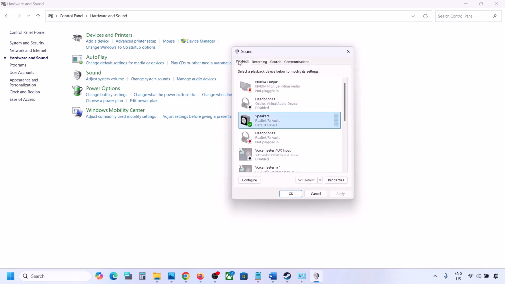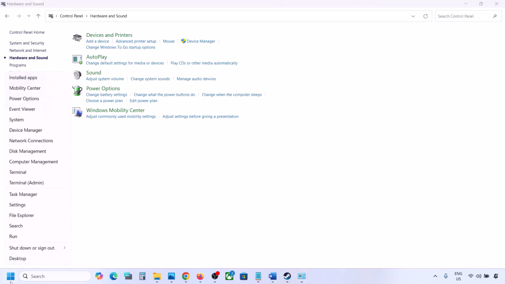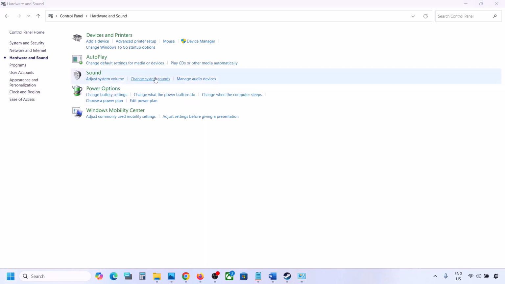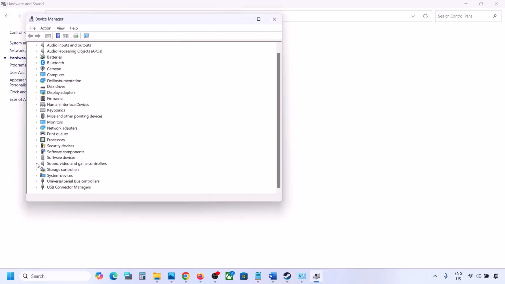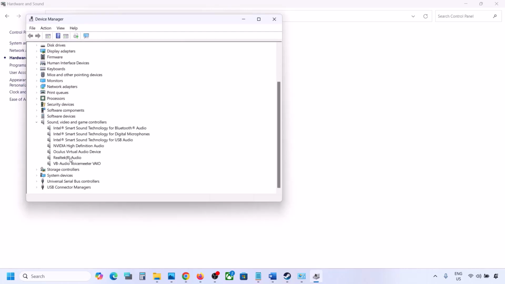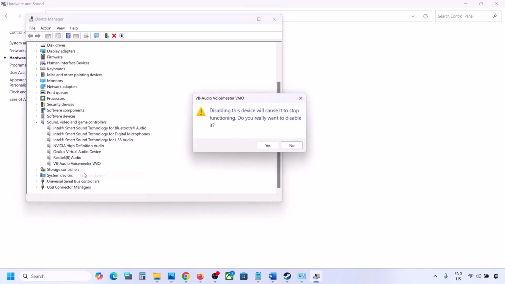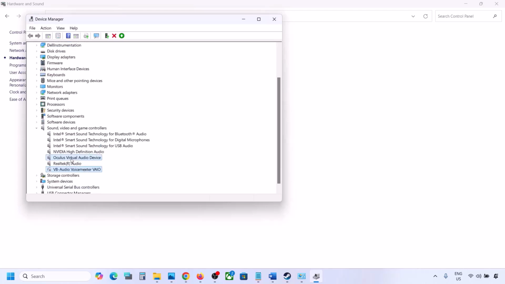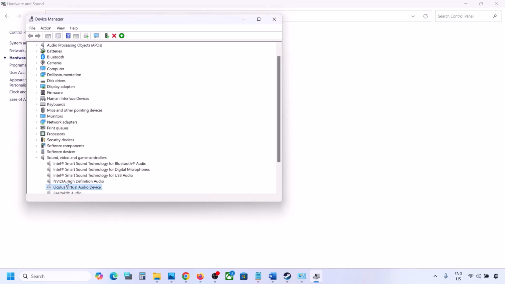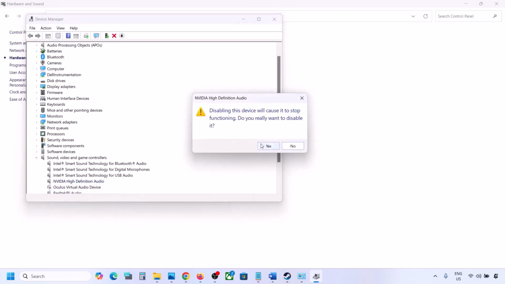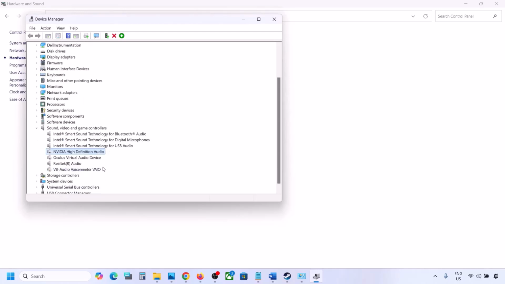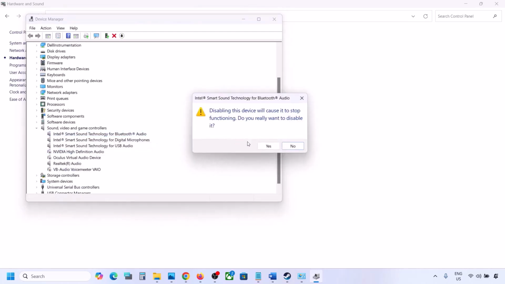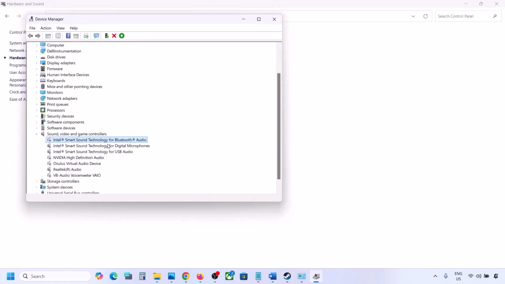So disable, and then you can do the same thing in device manager. Right click on the start menu and then go to device manager and expand sound, video and game controllers. I'm using this Realtek, and the rest I'm not using, so I will just right click and disable them. You can always enable them whenever you want by simply right clicking and enabling. I'm not using this Oculus, so I will disable it. If you have this NVIDIA which you're not using, you can disable it, and I will disable these. I'm not using these audio devices.